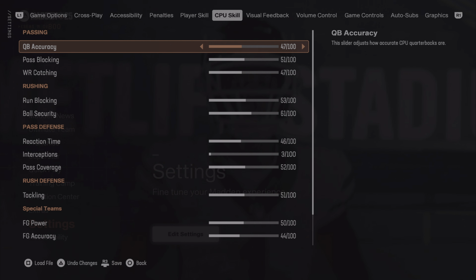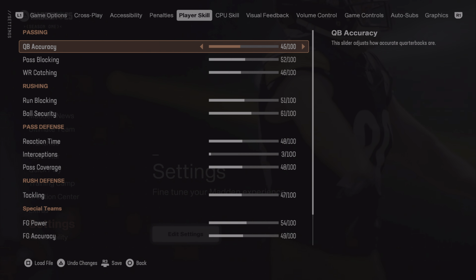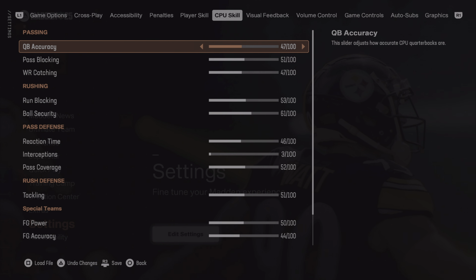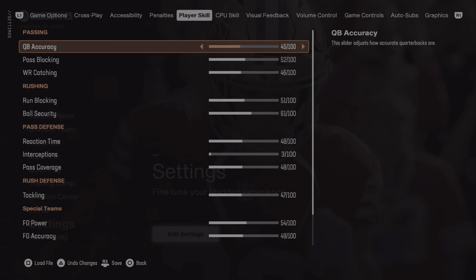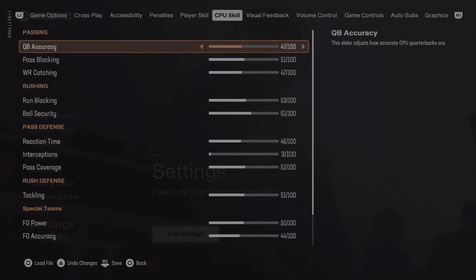The CPU skill sliders, very similar. All right, you're not going to see something that is completely out of place when you compare the two. You will see that they're more or less the same. Quarterback accuracy is higher at 47 than at 45 for the player, but this is a setting that you can adjust depending on who you play.